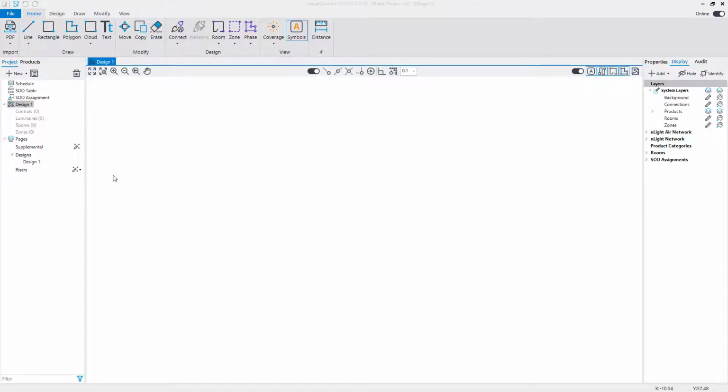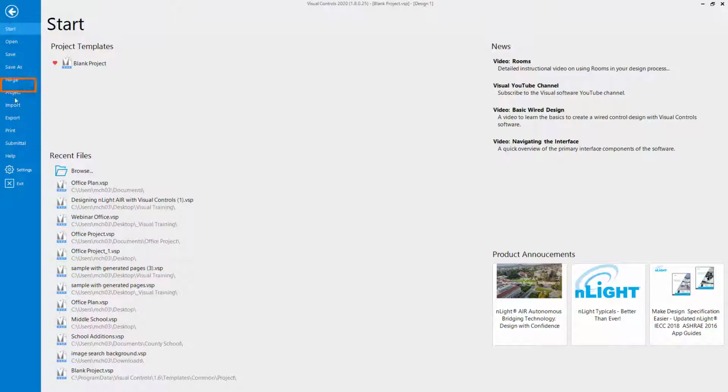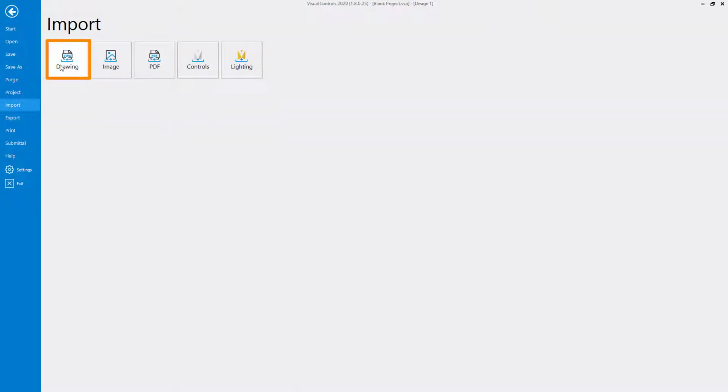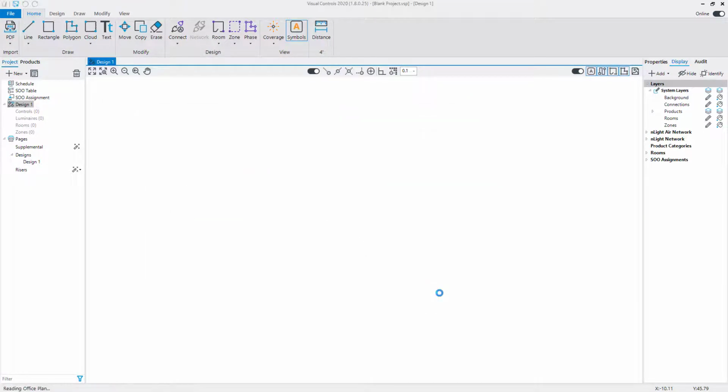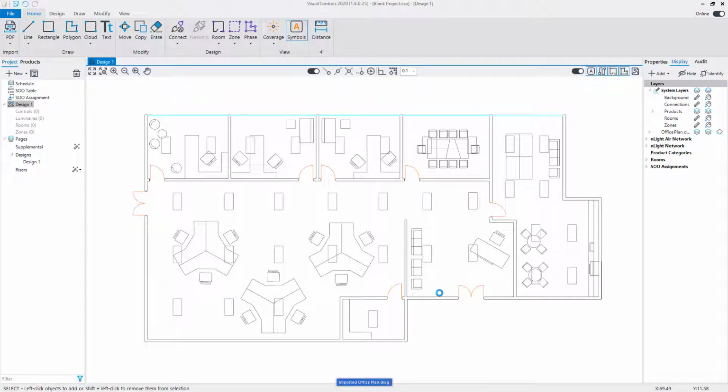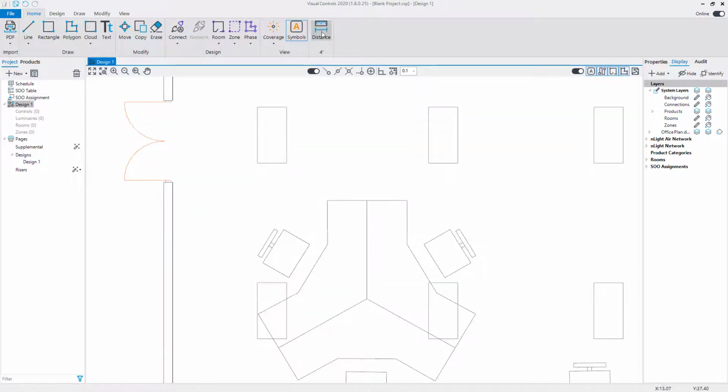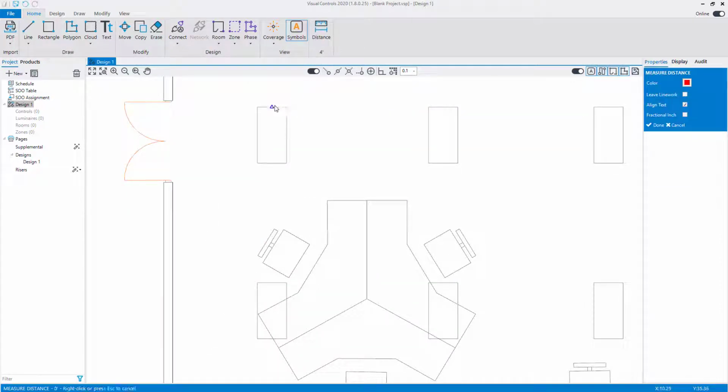A vector-based file is the recommended file format to import into Visual Controls. Return to the Import section of the File menu and select the drawing format. Select the DWG file from the File dialog and click Open. The file will be automatically placed in the design. You should verify the DWG scale is correct by using the distance command to measure a known dimension, as we did for the imported PDF.